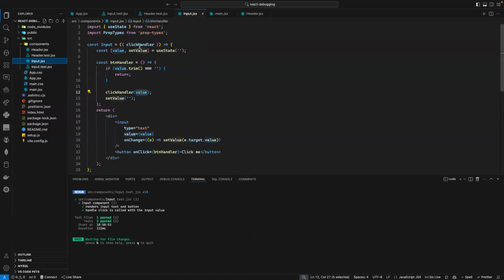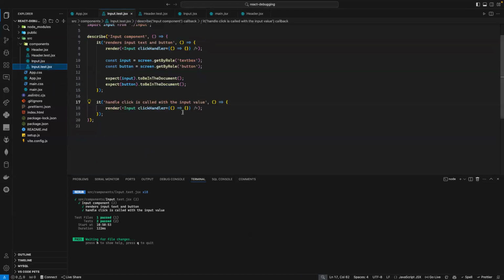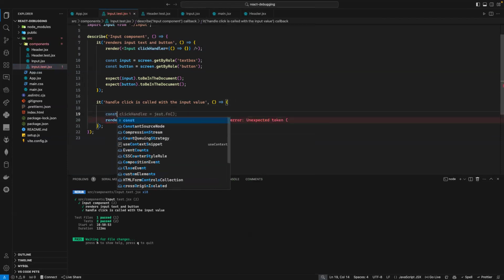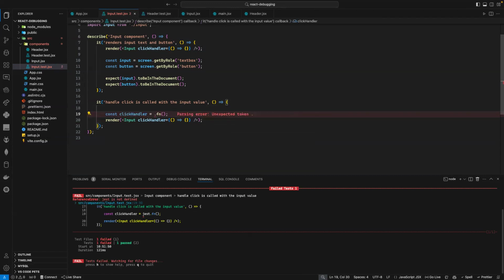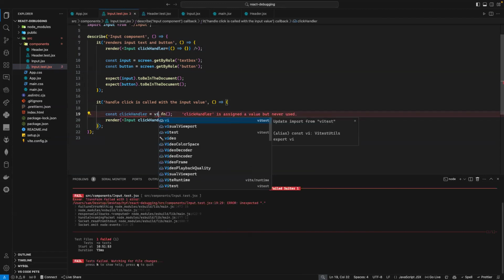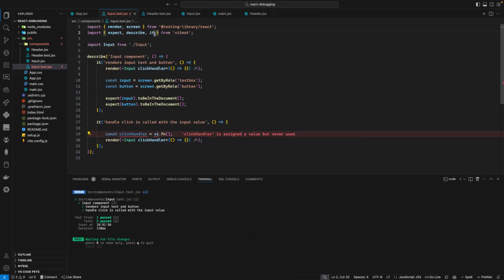If I go to the input here, notice when I call the function, I am passing the value, right? But in my test, I'm just passing an empty function. That means even if I have a value, it will not log the value. So I need to find a way to do something here. I can now create my function: const clickHandler. As you can see, it's using jest. I cannot use jest because I'm not using Jest as a library. I'm using vi, or Vitest. So I need to import vi also from Vitest.